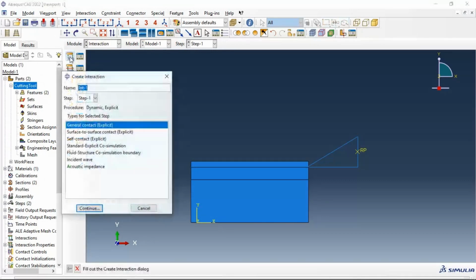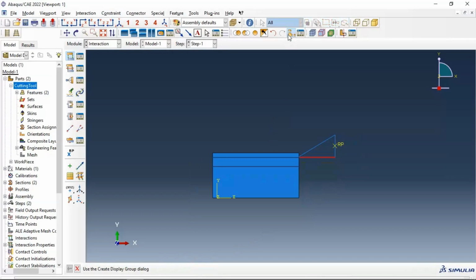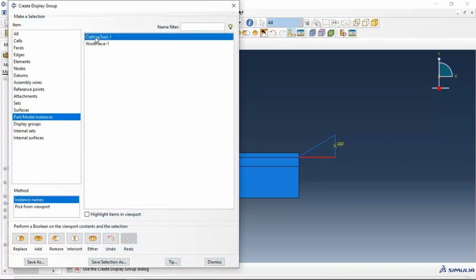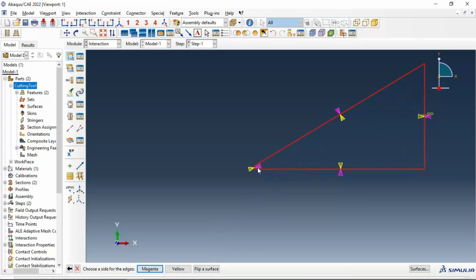Now let's create an interaction with surface to surface contact. Click continue. Now let's select the first surface. Let's select the outer surface of our cutting tool. Select the wall surface, whole model. Now we have a problem with this side. Let's flip it first.